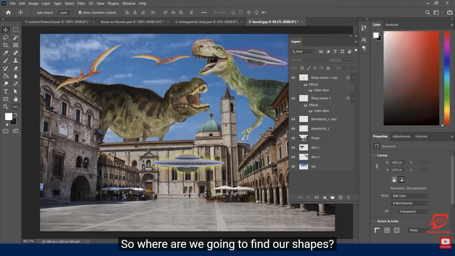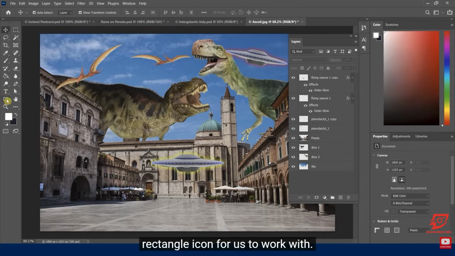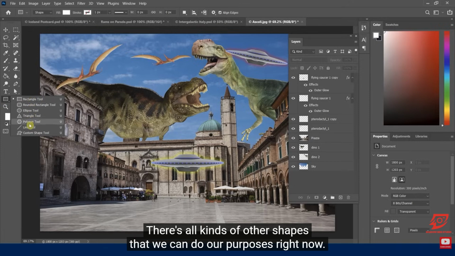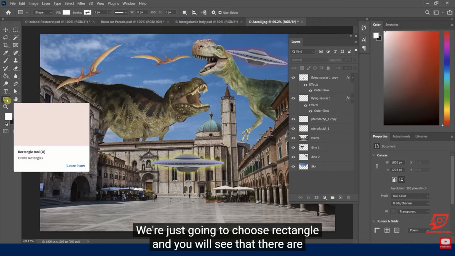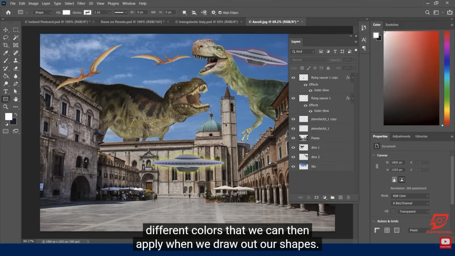So where are we going to find our shapes? You can see over here on the left-hand side, there should be a little rectangle icon for us to work with. If you right click on that, you're going to see that, oh, there's a rectangle. There's all kinds of other shapes that we can do. For our purposes right now, we're just going to choose rectangle. And you will see that there are different colors that we can then apply when we draw out our shapes.